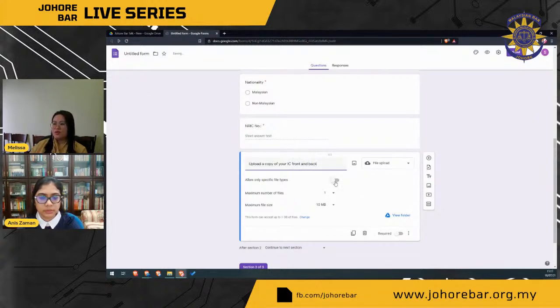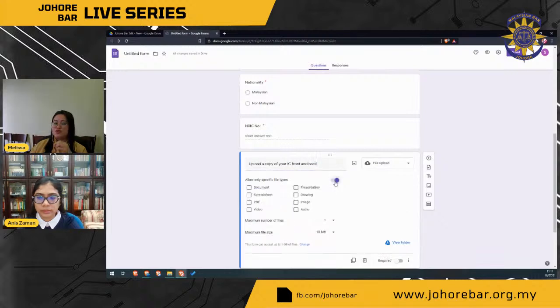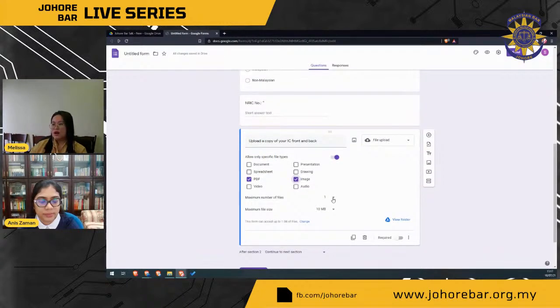And you can click on only allow specific file types because you want to make sure that you control their behavior. You want to make sure that the things that they upload are correct, because otherwise you may spend a bit more time troubleshooting that, right? So click on PDF or image because normally that's what it is, right? They either take a picture of their IC or they scan it and put it on PDF. So it's either PDF or image that you want.